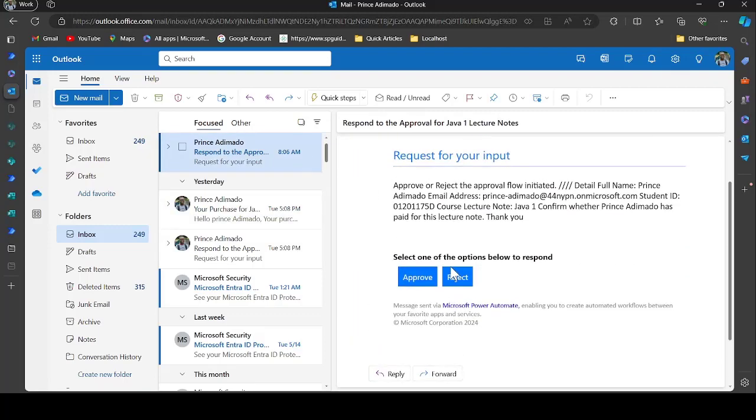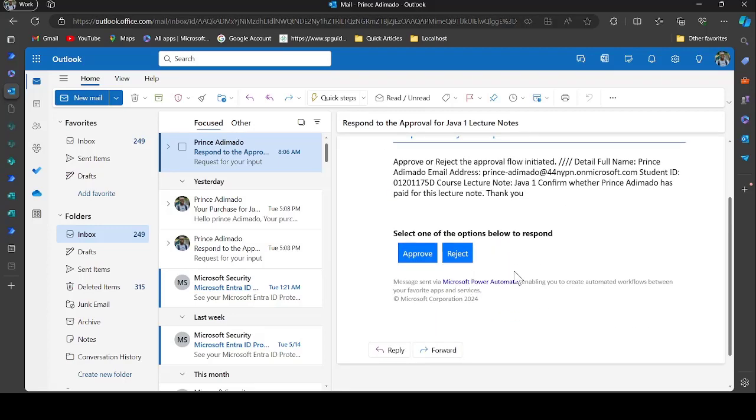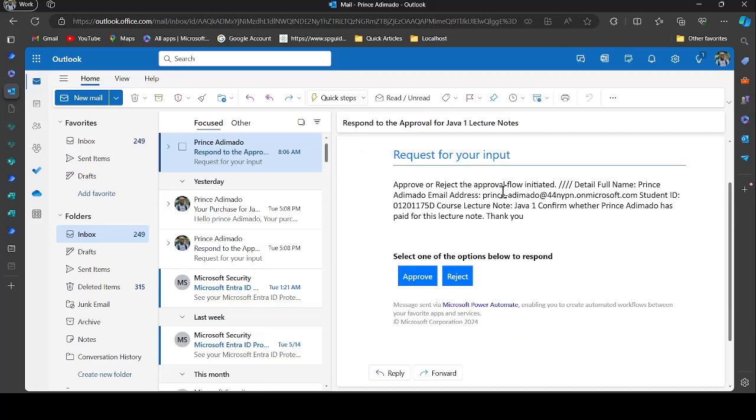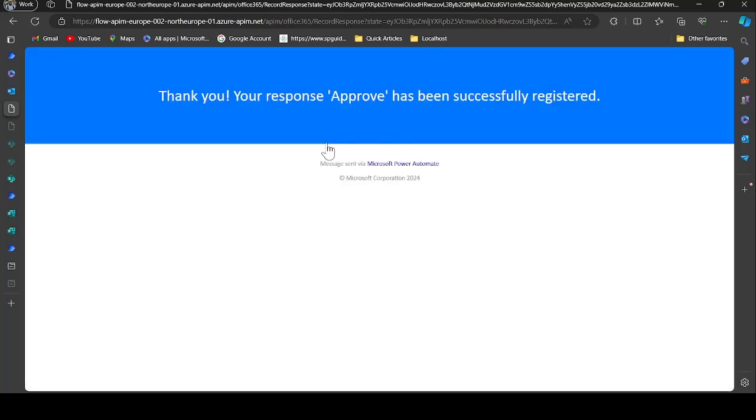So this is the HTML message you have been selecting yes to. So you say approve or reject, the approval flow initiated. My name, Prince, student ID this, this is my email. For the lecture notes, Java 1, confirm whether Prince Adimado has paid for this lecture notes. Thank you. So you're going to click on approve and you're going to open a confirmation dialog, the one we set to yes. We're going to select approve, confirm.